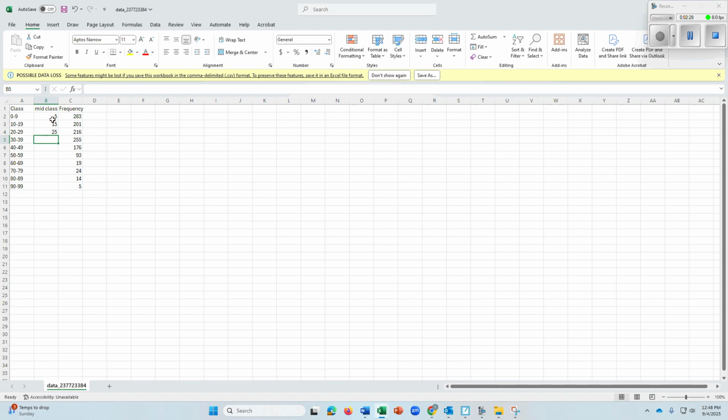Whenever there's a pattern, you can highlight the pattern and then use that little square in the lower right-hand corner and drag down, and it will continue that pattern right there. If you notice, this is the midpoint of the class for each one. So 15, 25, 35, 45, and so on.